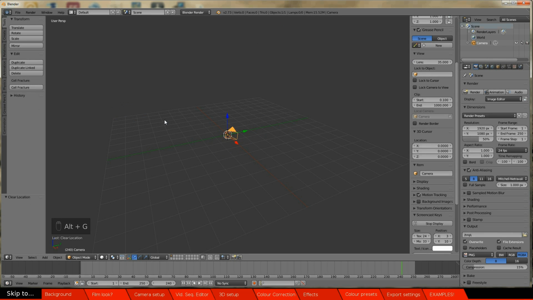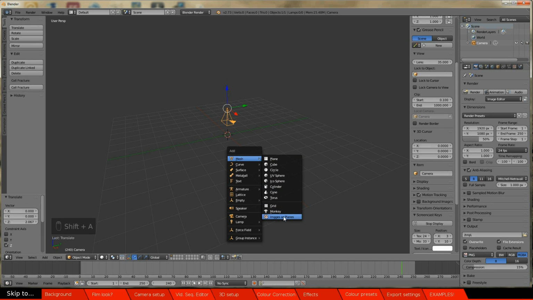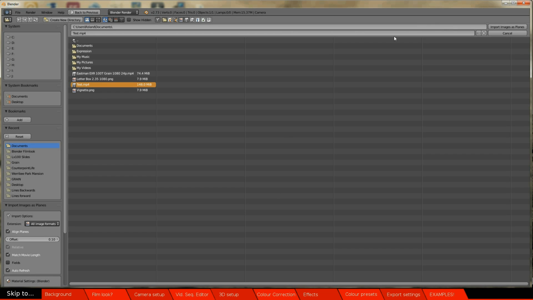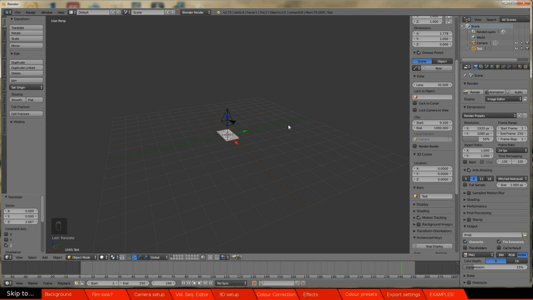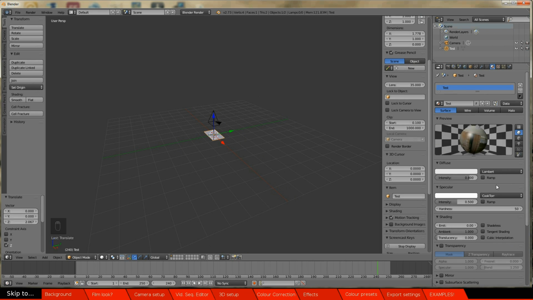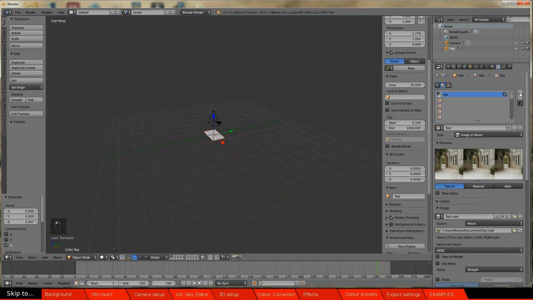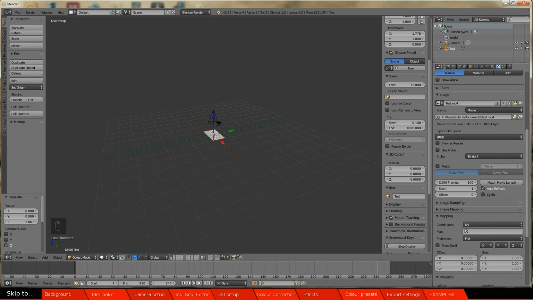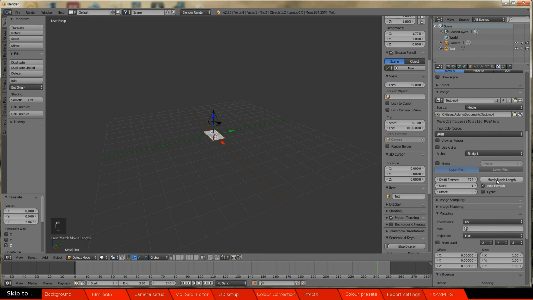Then select our camera and move it into position using Alt-G and Alt-R. Left click on the blue arrow to drag it up a little bit, then press Shift-A to add images as planes. And I'm going to use the same test footage we used before. Select the grey plane and come over here to the Materials tab, and under the Shading, check the Shadeless box. Then go to the Texture tab and scroll down to click the Match Movie Length button so that we can use all of the frames of our footage.